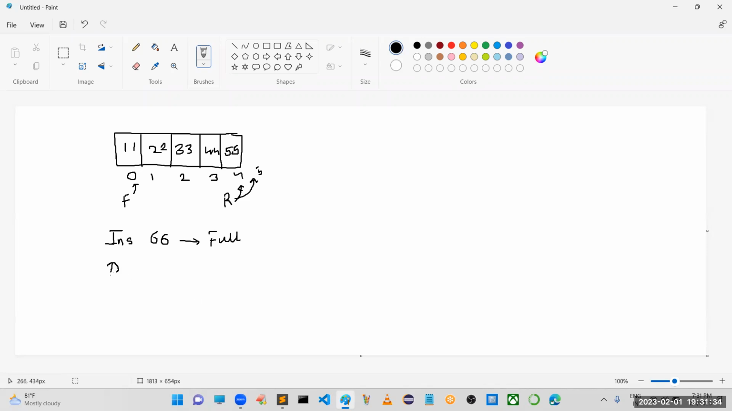Now consider I want to perform a delete operation. Immediately which item is it going to delete? 11, because of first in first out. Now my front is pointing to the first location. Now let us try to insert 66. Again my queue is going to respond with a message called full.